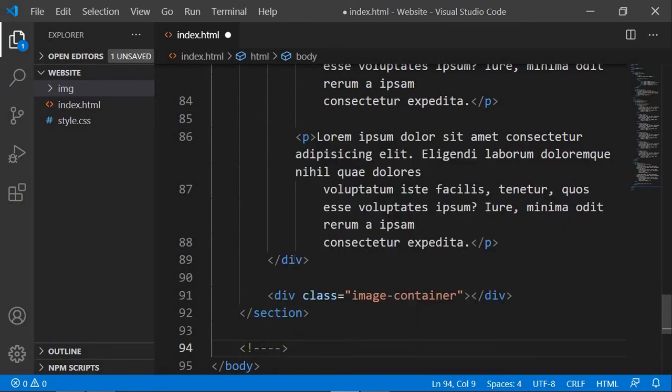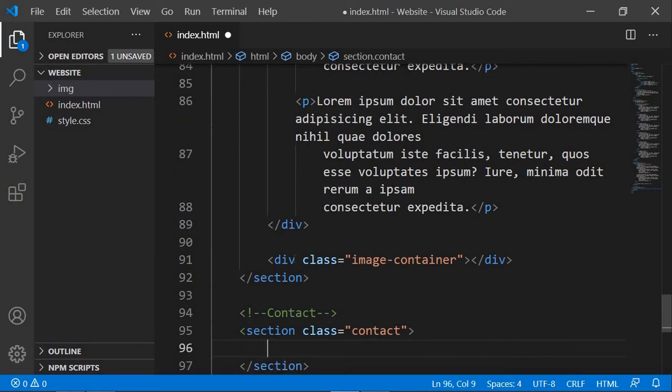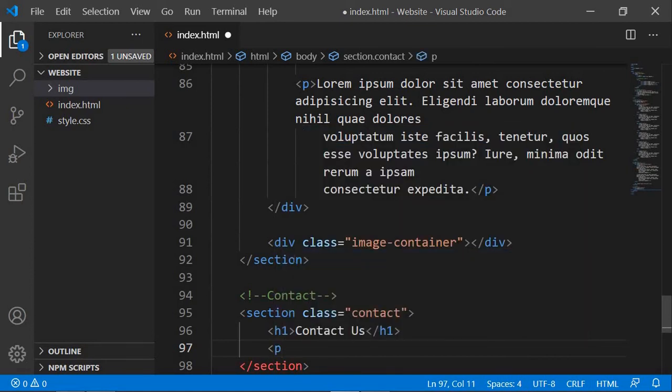Now for the contact section, which is pretty much simple. All you need is a section tag, and let's add the class to contact. Inside that, we're going to have an h1 tag that says contact us, and then we'll have a p tag which will have the contact email of the company, which is digitx@gmail.com, and this is a fake one.